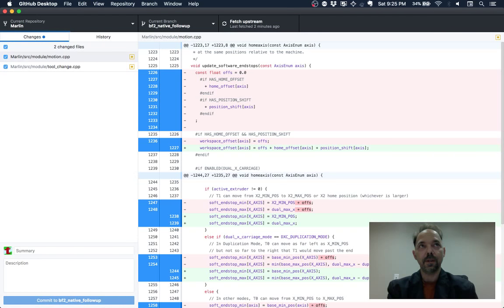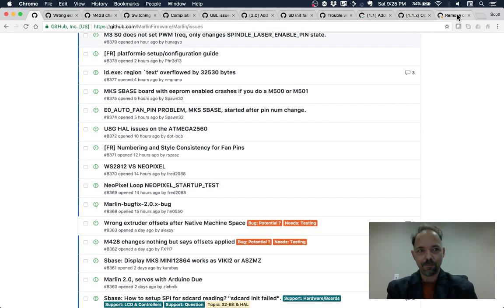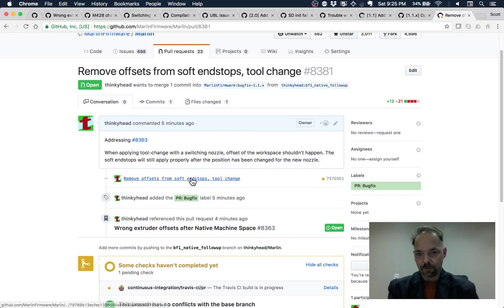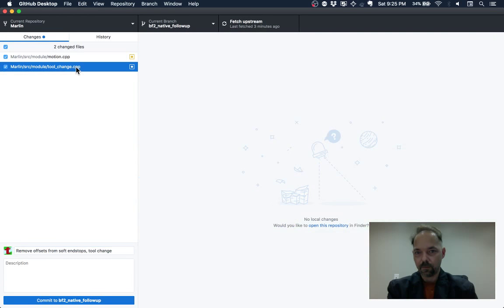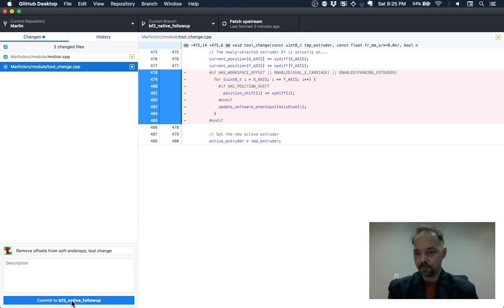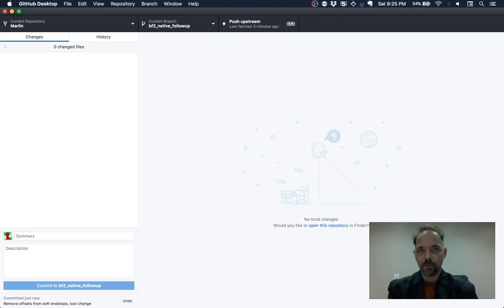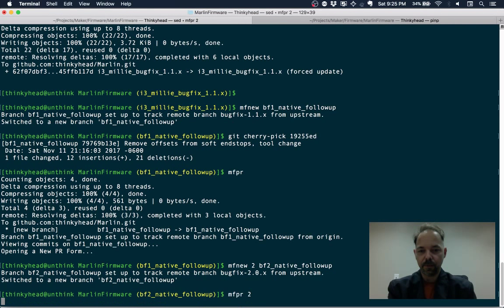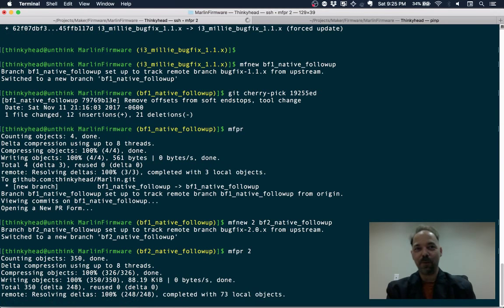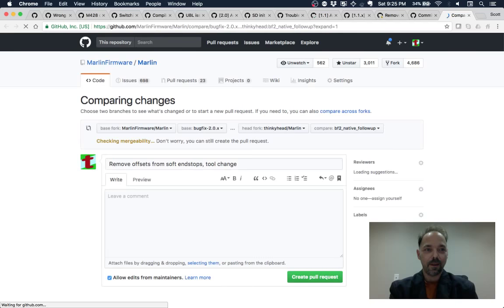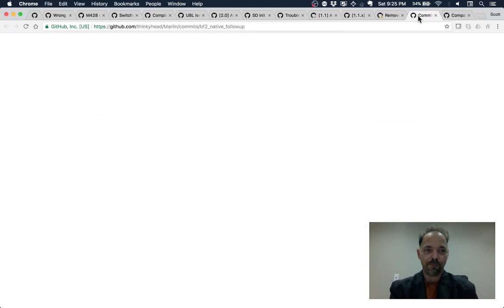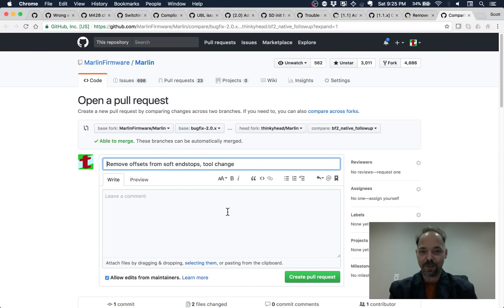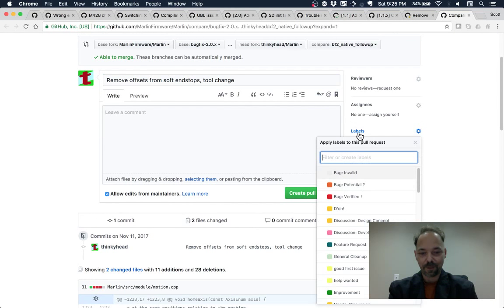Once again, how did I title that last one? Remove offsets from soft end stops tool change. All right, and let's make a pull request. NFPR2 gives me a pull request against bug fix 2. I'm very lazy, that's why I made these scripts. That's why I spent days working on these scripts that save me minutes every day. Fix, good.